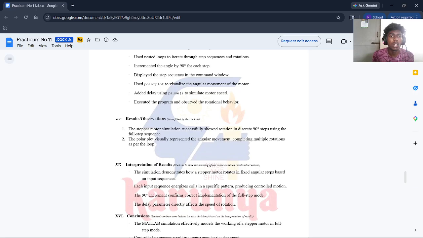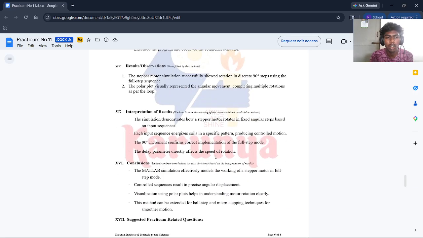The result of this simulation is that the stepper motor has completed a rotation of 90 degrees using the full step sequence, that is 4 steps, and the polar plot visually represented the angular movement.